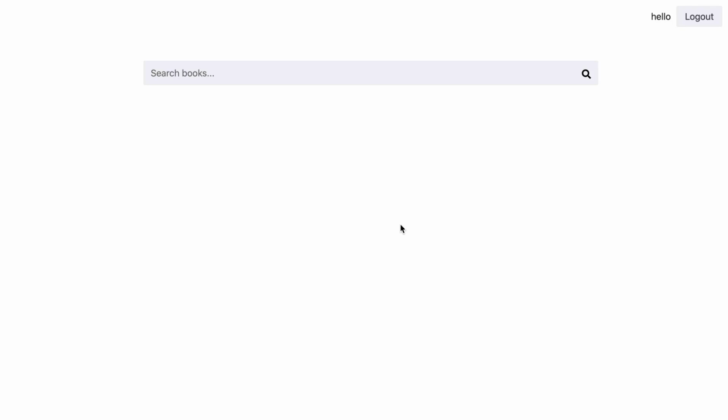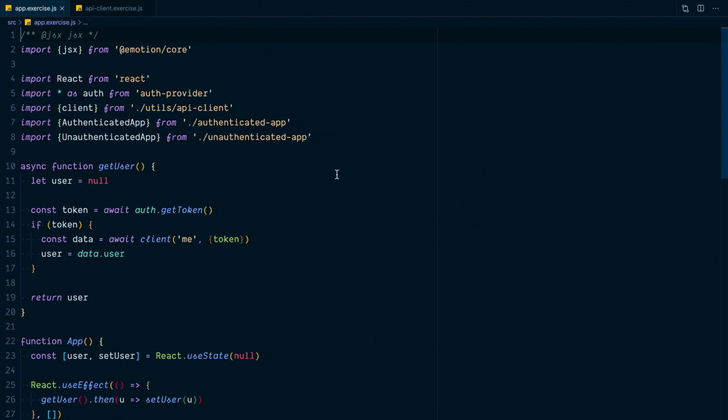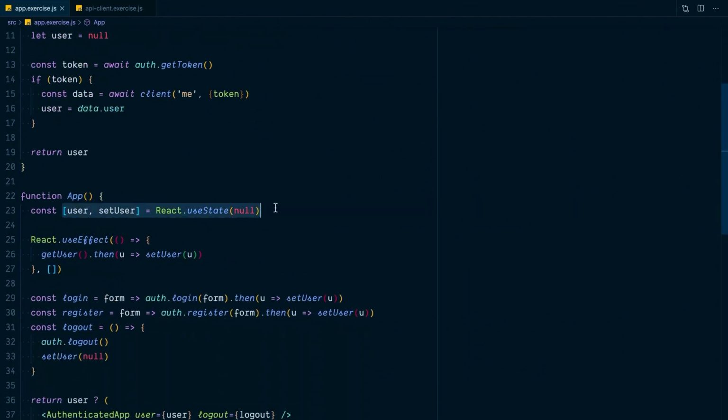You may have noticed that when I refresh this page, I start out with the login screen, and then when we get the user's information, we can render the authenticated app. What would be better is if we wait to show anything until after we've determined whether the user is currently logged in or not. The reason that this is happening is because we initialize the user to null because we can't initialize them to anything else.